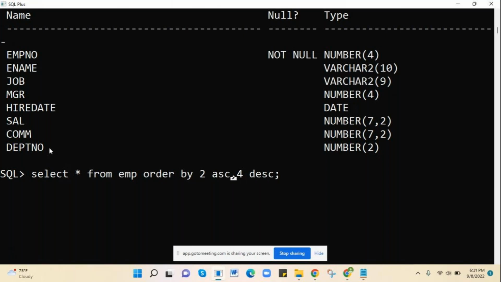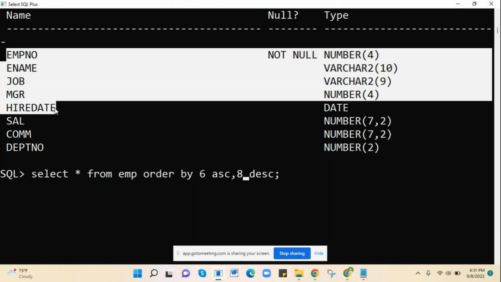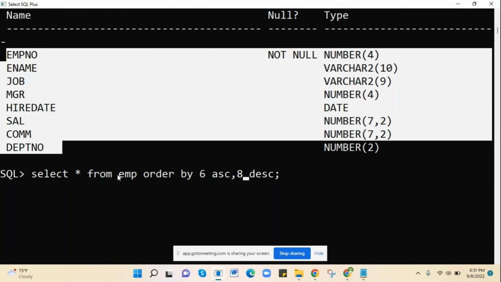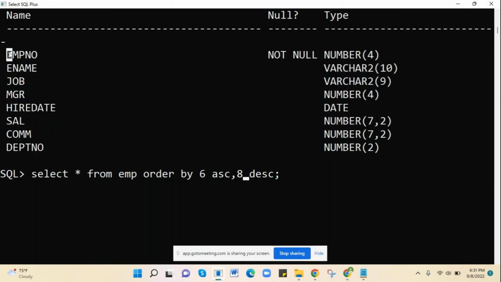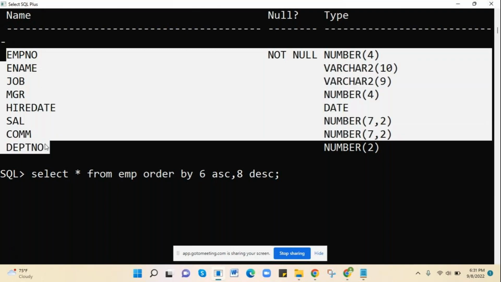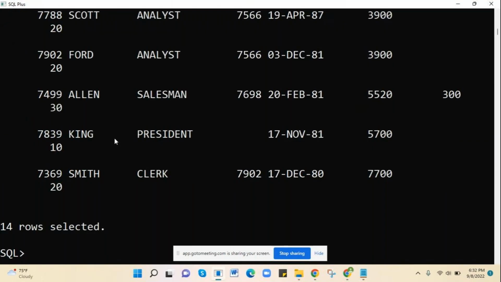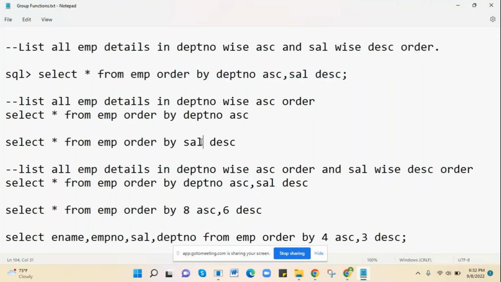Okay, so 6 is nothing but salary. 8 is the department number. 1 2 3 4 5 6 7 8. If you are using star, it will follow the structure of the table. It will follow the column numbers by using the structure of the table. Okay, so this is about the order by clause.